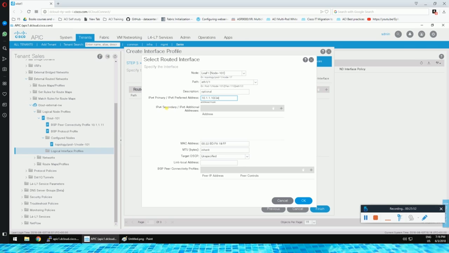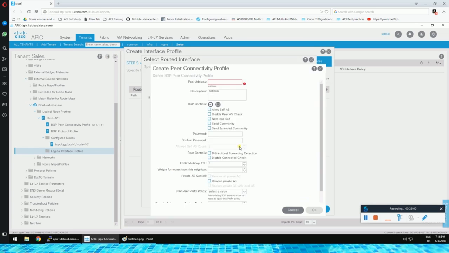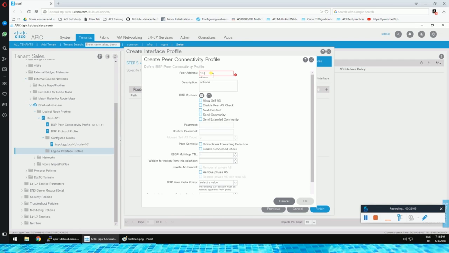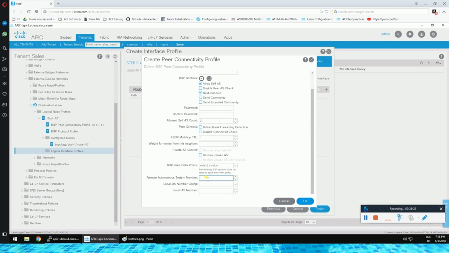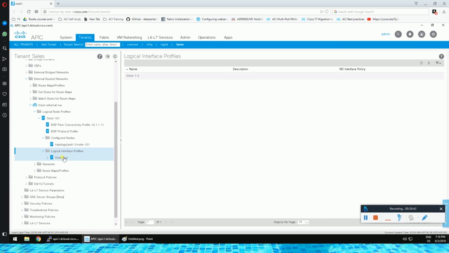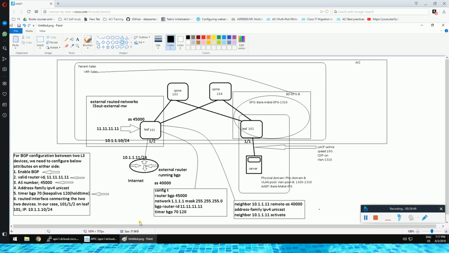We don't have to give any secondary address for now. Here we get to give the peer IP address. So the peer IP address is 10.1.1.11, I believe. Yes, 11/24. Next up, the remote device number is 40,000. Local is 45,000. Okay, finish. All right, so till now we have done this part as well.